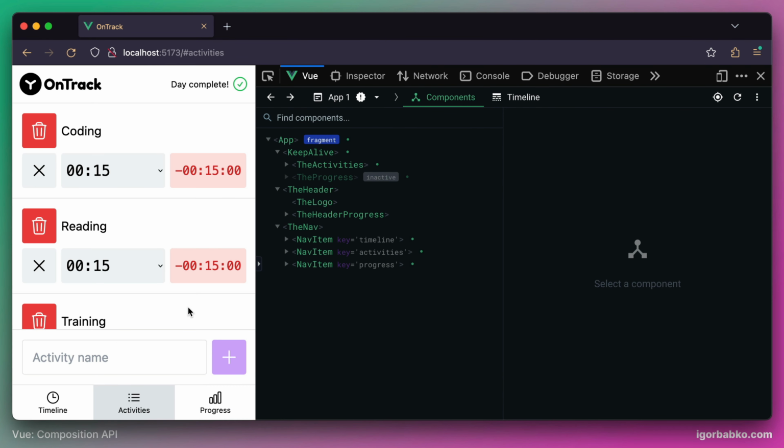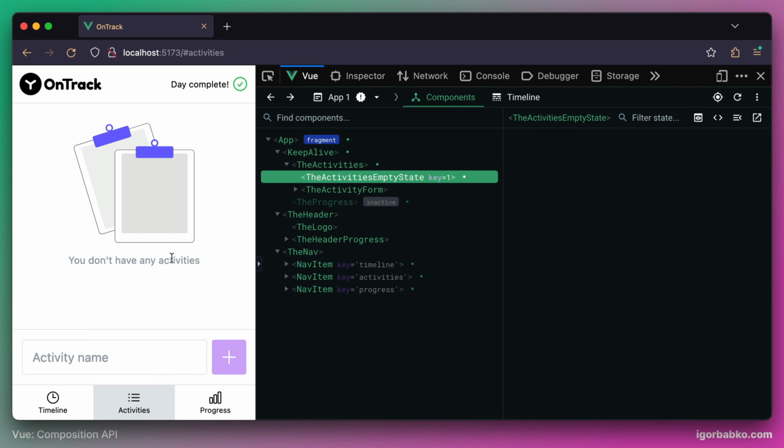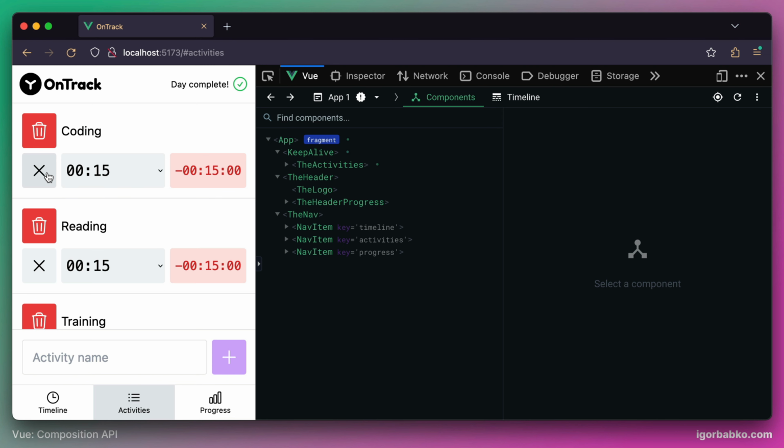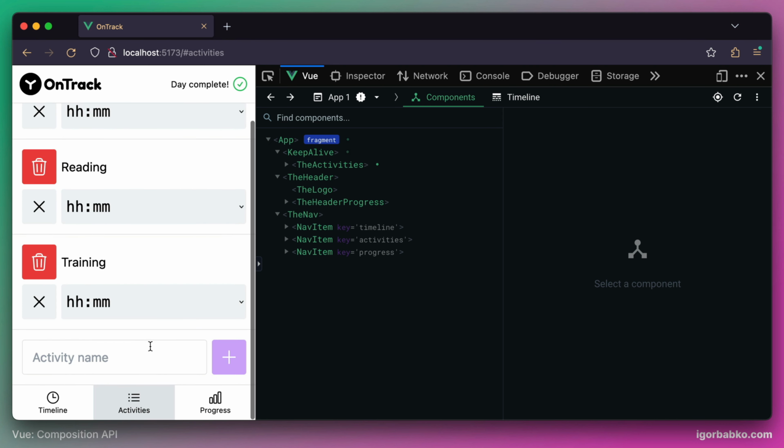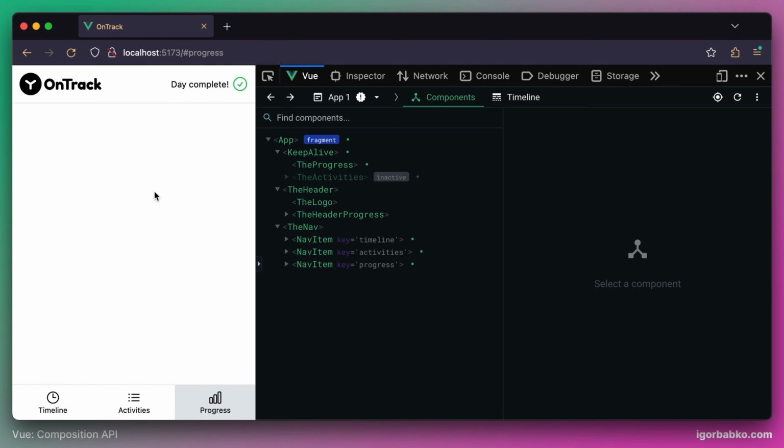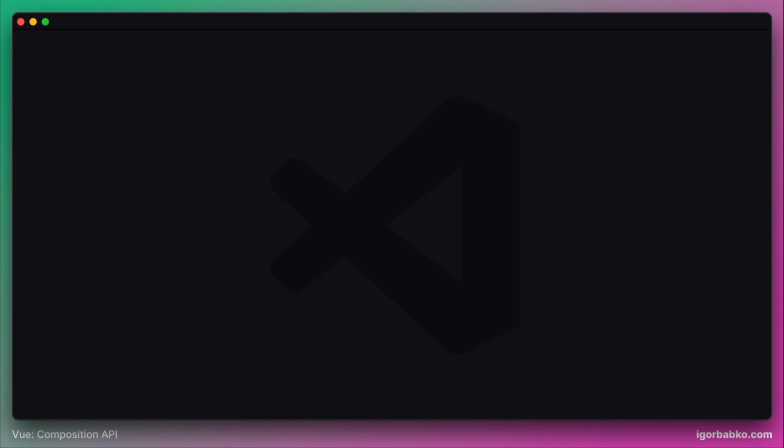At the moment, if we're going to remove all activities from the activities page, we're going to see such an empty screen with an image and a little description. And the component which is responsible for showing this content is called the activities empty state. And now let's see what is going to happen to the progress page in case we will not assign the time to any activity. And as we can see, the progress page in this case is completely empty. So why don't we do the same thing that we have done to the activities page and show some content whenever there are no items to display.